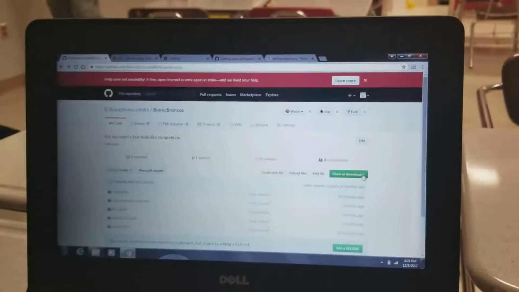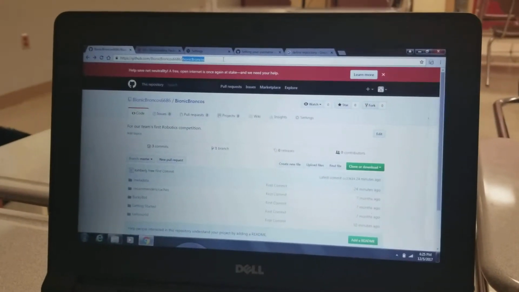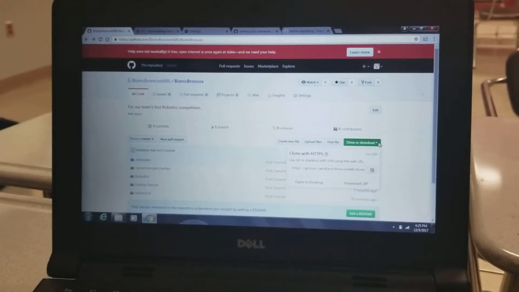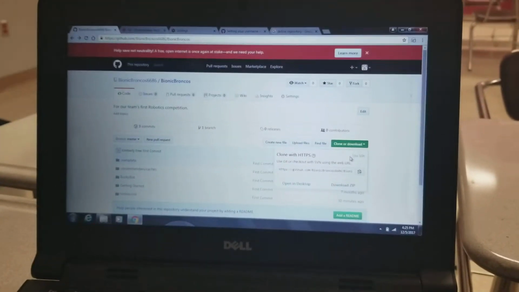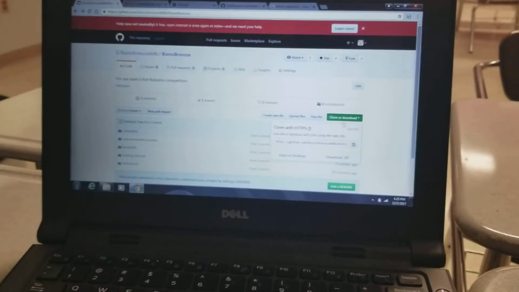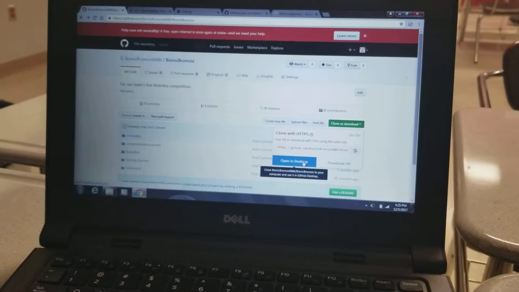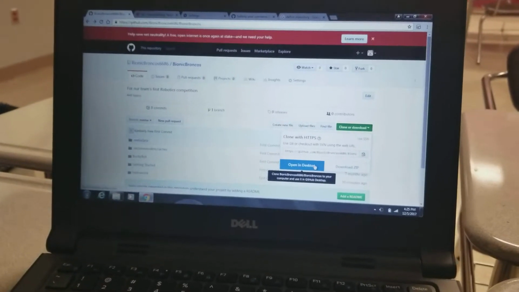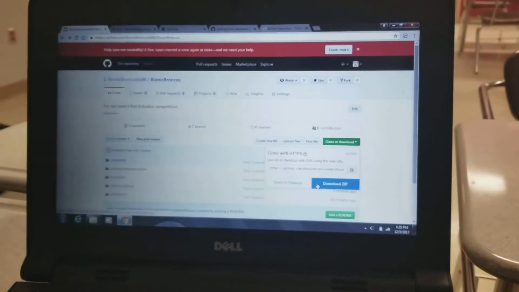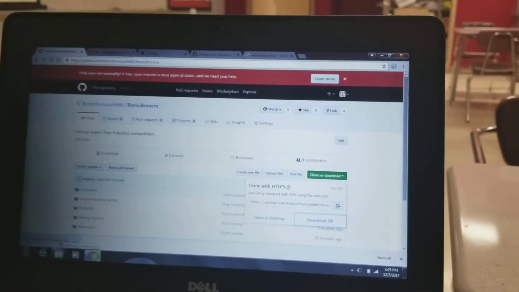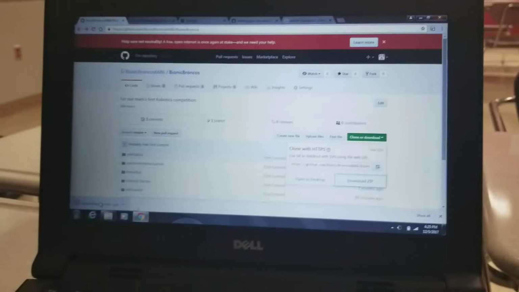Okay, so after you go to our repository at Bionic Broncos, you're gonna click on Home, or wherever you have access, and then just click on Clone or Download. You can either download the zip or open Desktop. This is for GitHub use. I usually just download the zip, and it's gonna download the zip file right here.